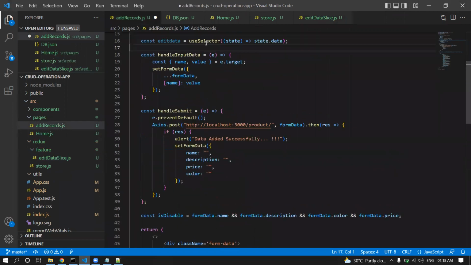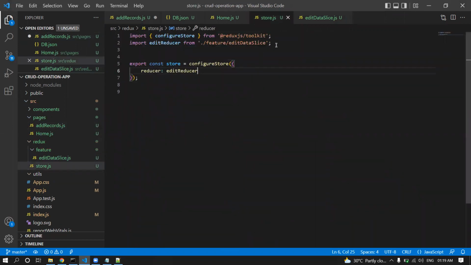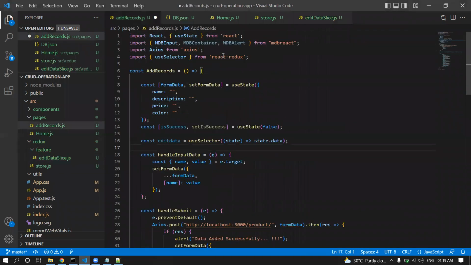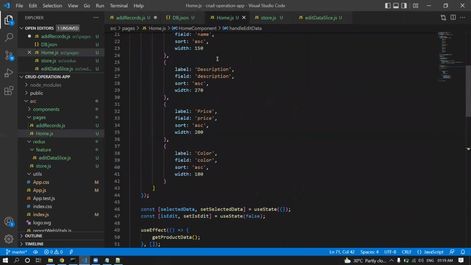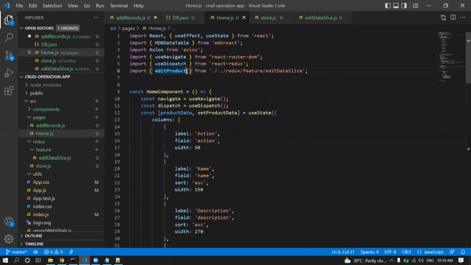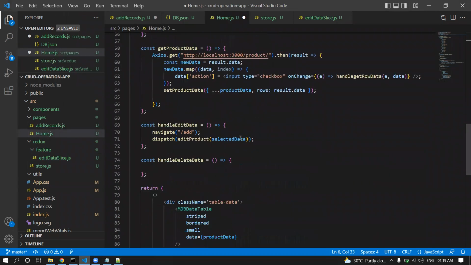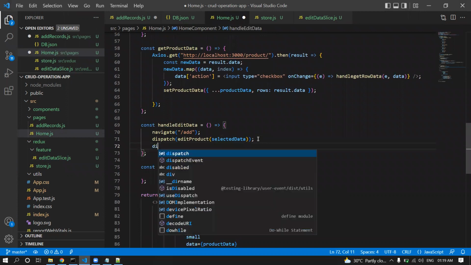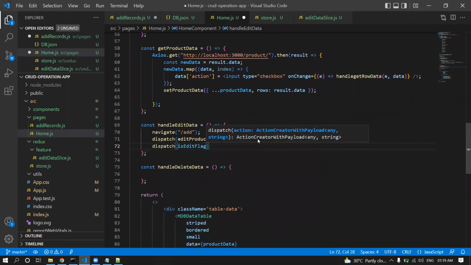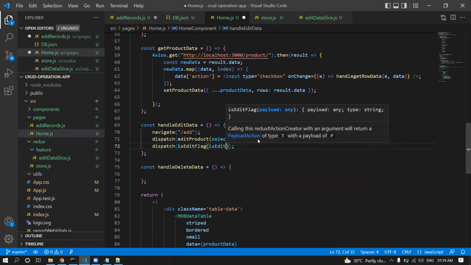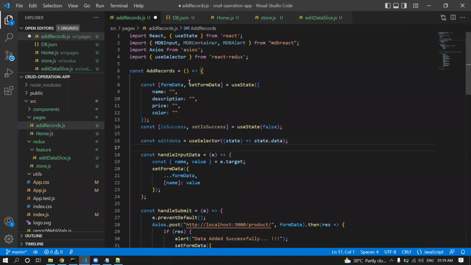Okay, edit flag also dispatch here, and same thing we need to dispatch here. Same thing we need to dispatch the flag also. Edit I already imported, and go to the home.js. Edit data and flag also we need to dispatch. And what is the initial flag?